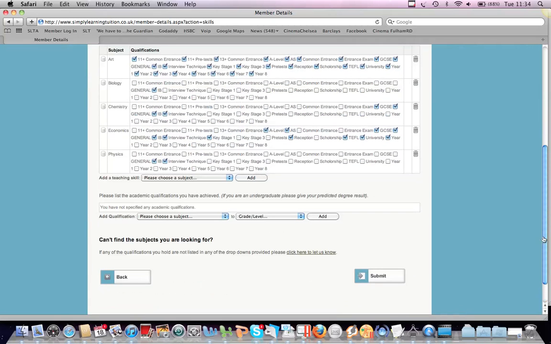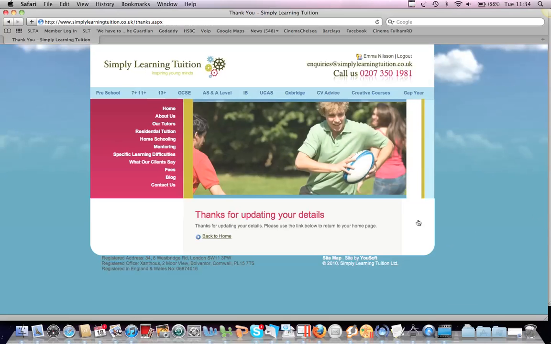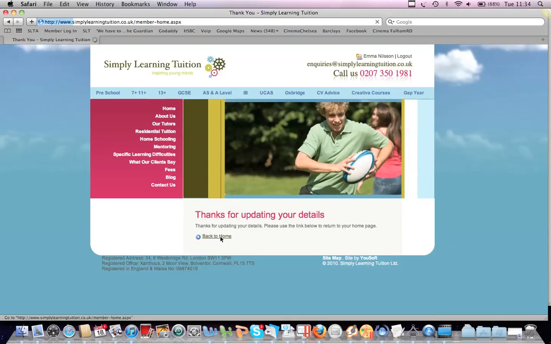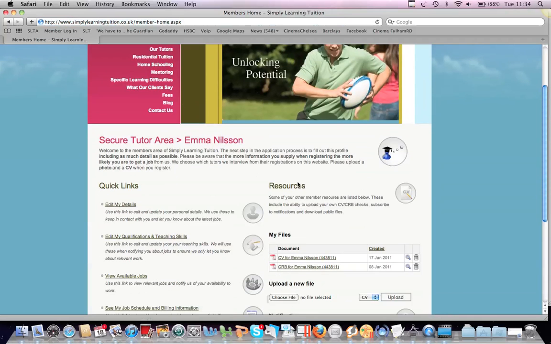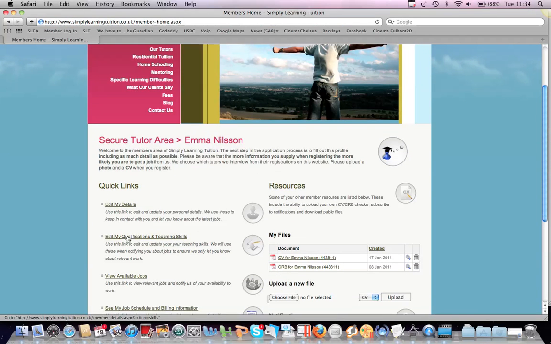Okay, so once you've done that, it's very important that you click submit to save your changes, and then you can go back to the home page. So that in a nutshell explains how you edit your details and how you edit your qualifications. If you don't edit both of those, you won't be able to get any new jobs.